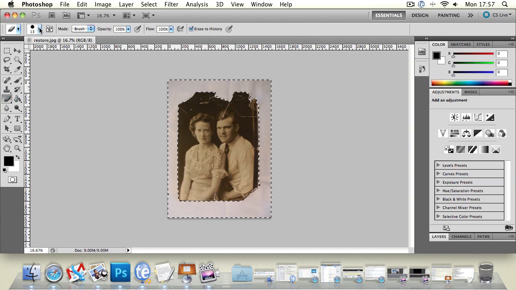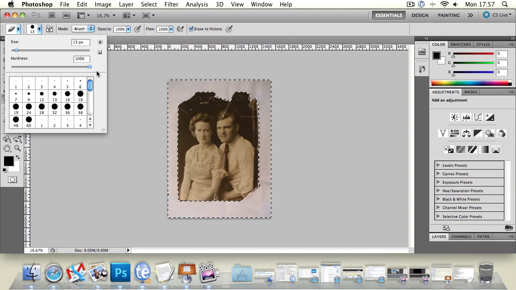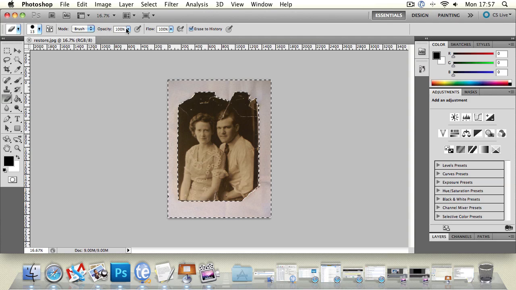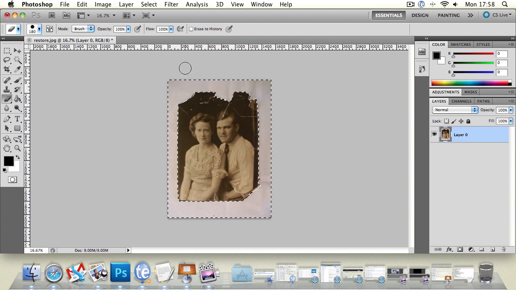Now it's based upon brushes, like all the best tools in Photoshop. It's got the ability to change hardness, size, the brush mode, the opacity, the flow, and we can also erase to parts of our history. So we've selected all the elements that we want to erase, and let's show you what the different modes do.